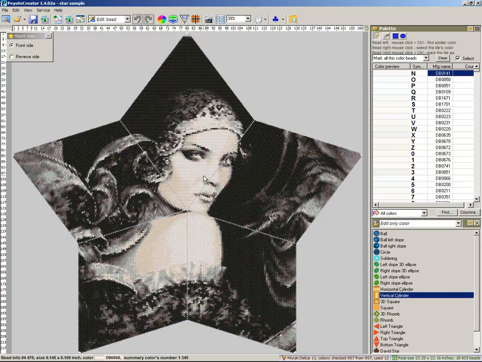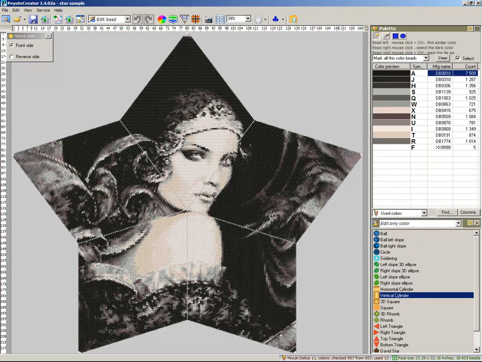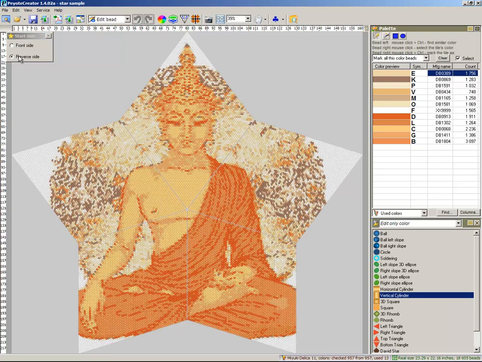We have woman in hat on front side. We can use its colors. Okay, normal, good colors.